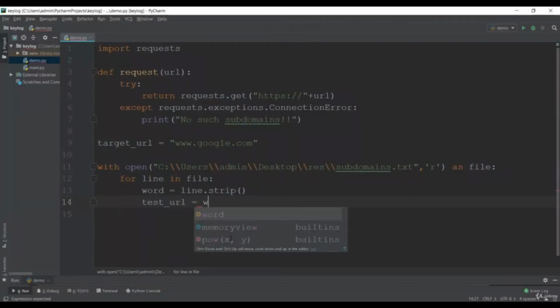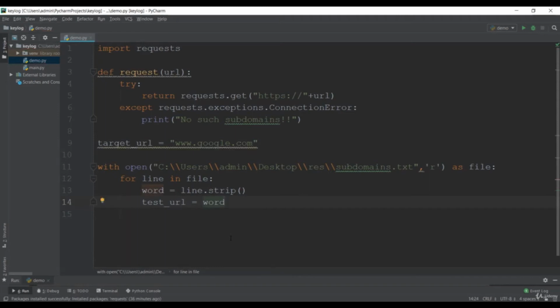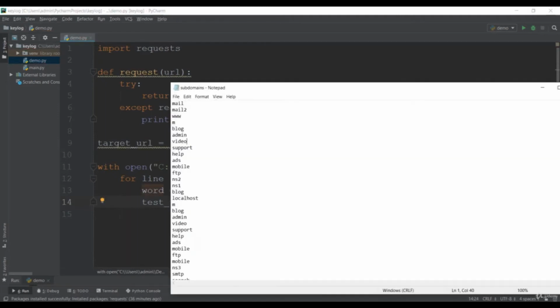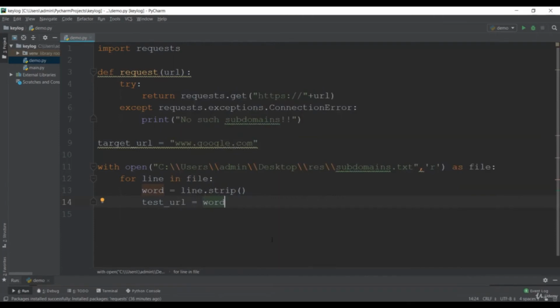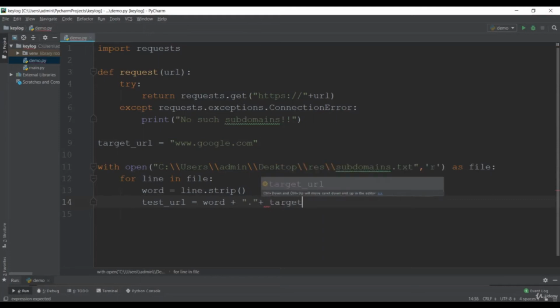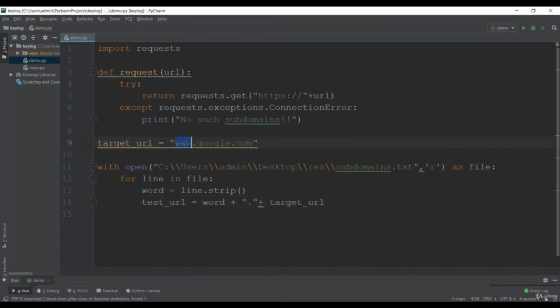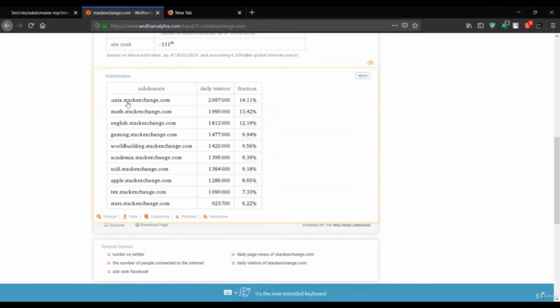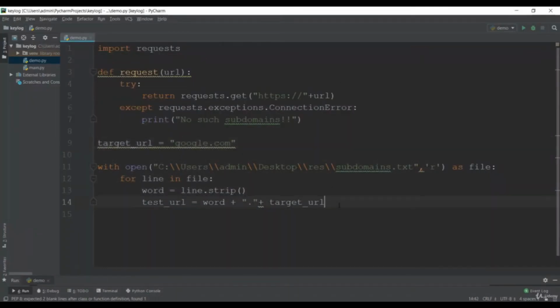So first of all, it will be the word, which we just extract from this subdomain.txt file, which is this file. So let's make that subdomain right here, and after that we have to concatenate with dot. And now next thing is to add the target URL. So I'll just say target URL over here, and if you see, this target URL should not contain www, and it also should not contain this dot. So if you go over here, this target URL only contains this name and .com. That means we'll just remove everything. We'll just put here google.com as a target URL.